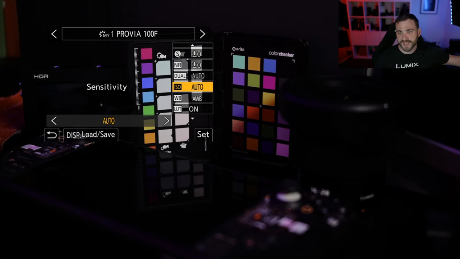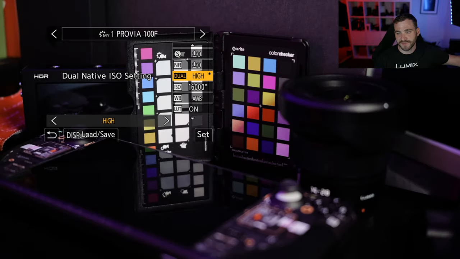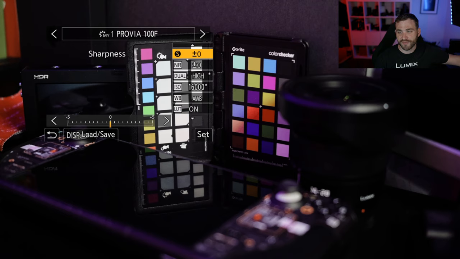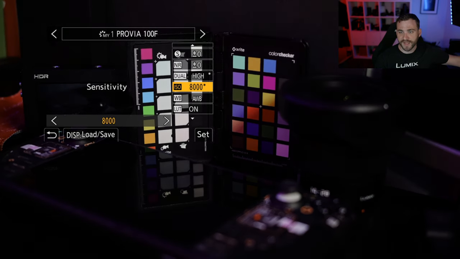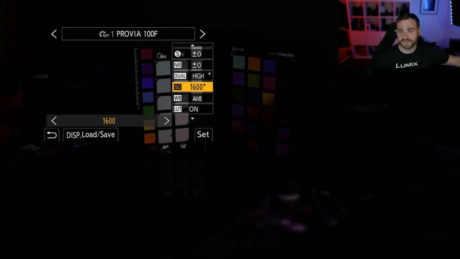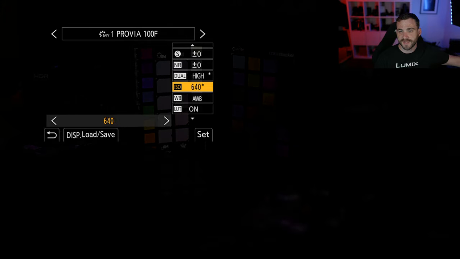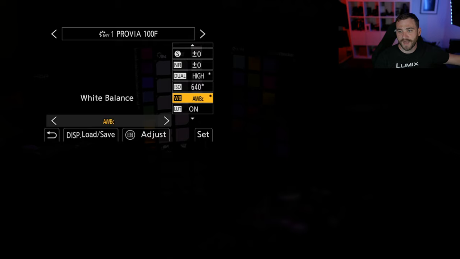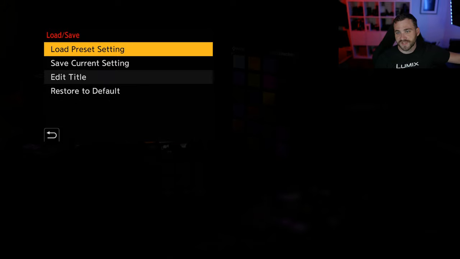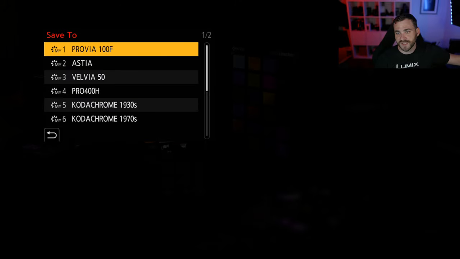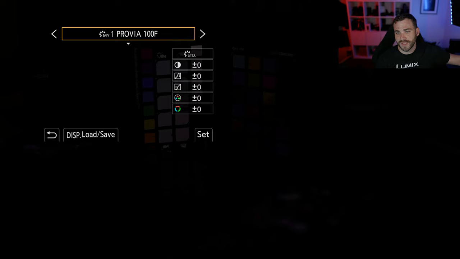But I can come in and say, hey, I want this to always be in high. I'm based in the standard profile, and I want my ISO to always start at, say, 640, since that's the photo native ISO. And I want my auto white balance to be cool, since this is mimicking Fujifilm. I can then go in, save this, save current setting to Provia, overlay it.